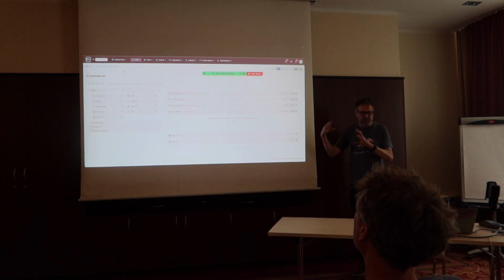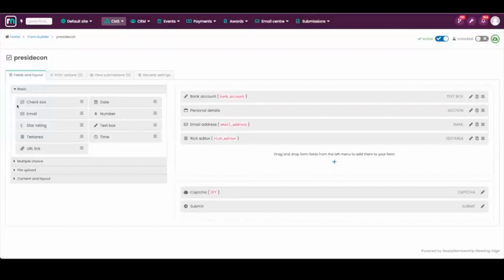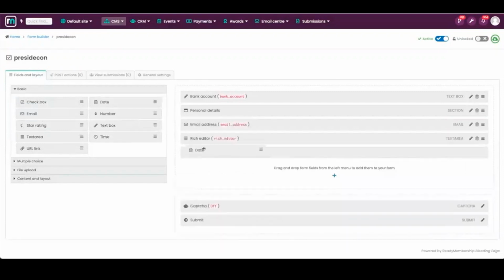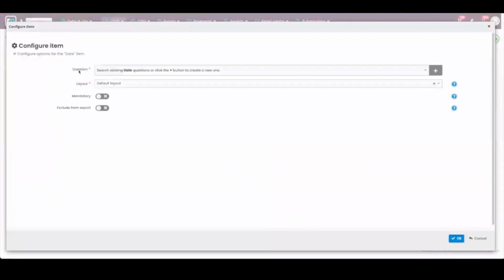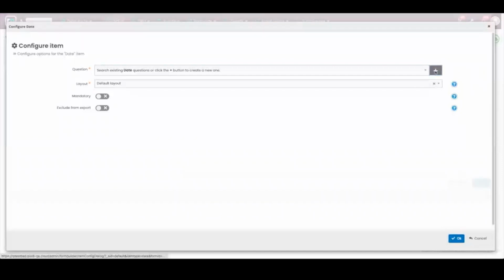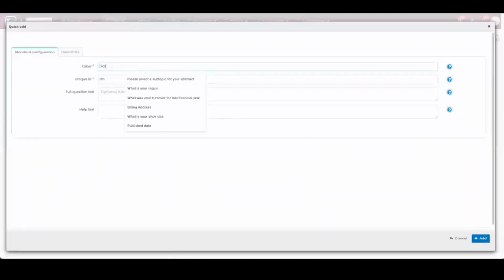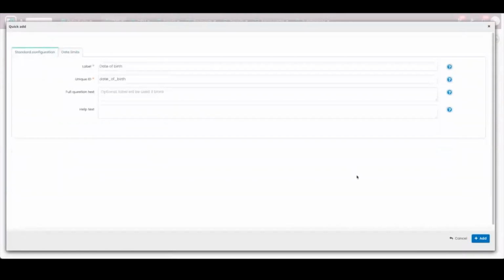And with each of those different field types, there's all the validation, all those kind of things. So if you're using something like an email address, you can just create that once, and then you can drop that into multiple forms. So it saves an awful lot of time if you're creating lots and lots of Preside forms. Here I'm adding a date of birth. So I'm creating this question, and then you can drag that date of birth field into any form.